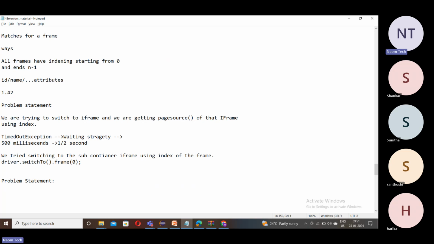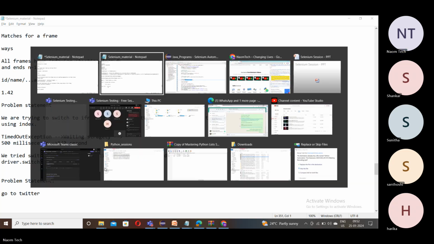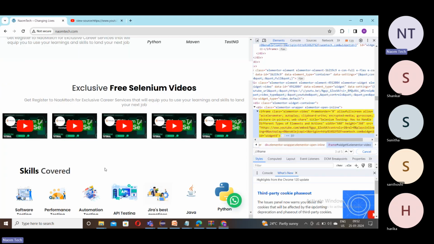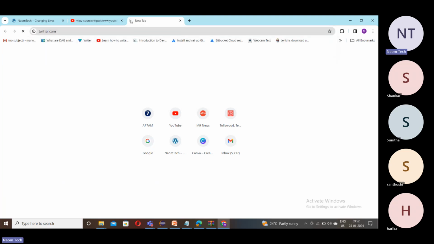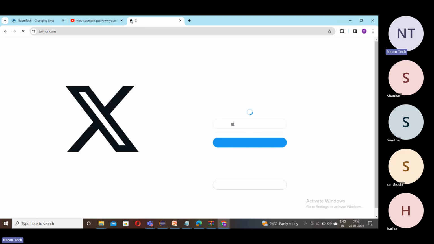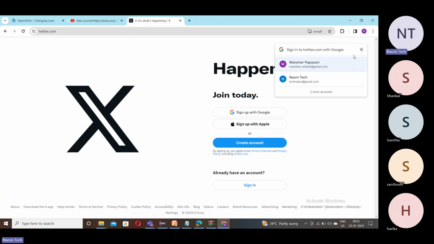one thing: we go to Twitter. When you go to Twitter, there is an iframe in it. Let me just show you, because understanding the problem is important. Let's get to Twitter. We are already done with that, so we could simply do this, but I just want to show you. See, in this Twitter, this one is an iframe.